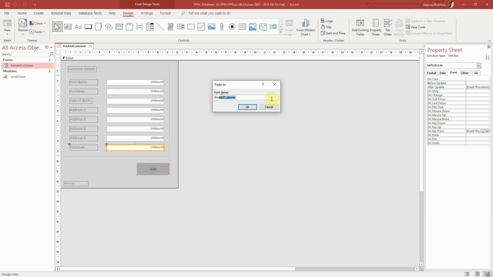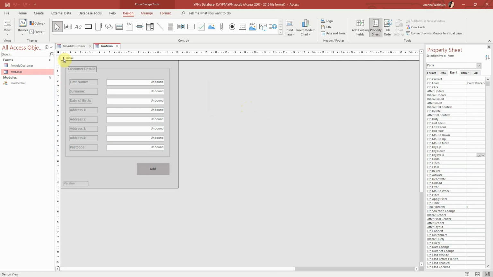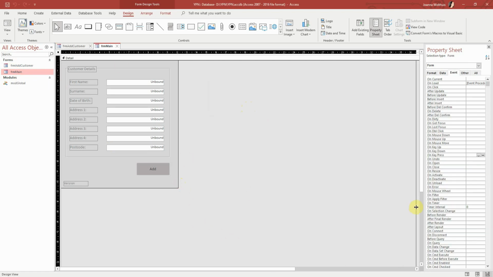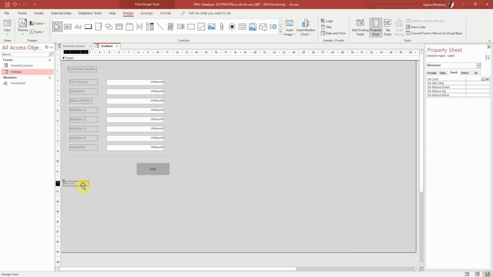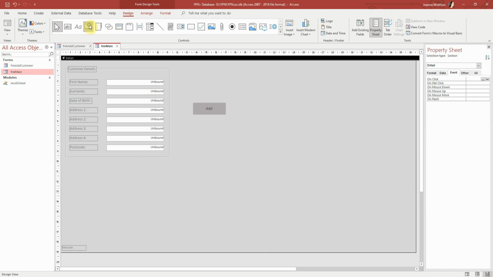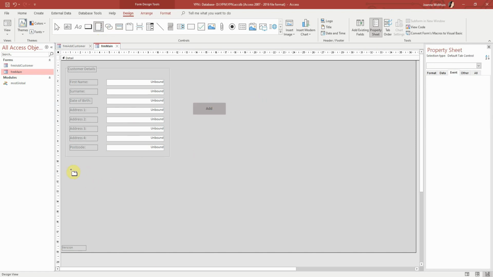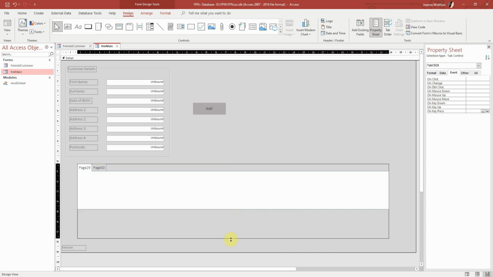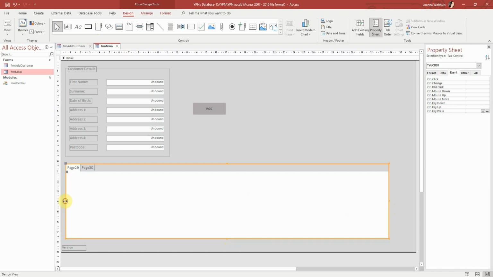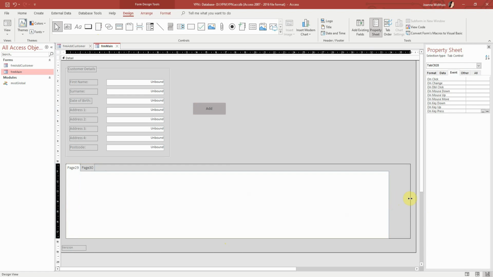So we're just going to call this now form main. That's just created there. We can see now that it looks the same, so let's change it. We'll make it a bit bigger, drag that down to the bottom, and then I think let's add a tab structure in here. Let's drag that there, resize it, and make it look pretty.